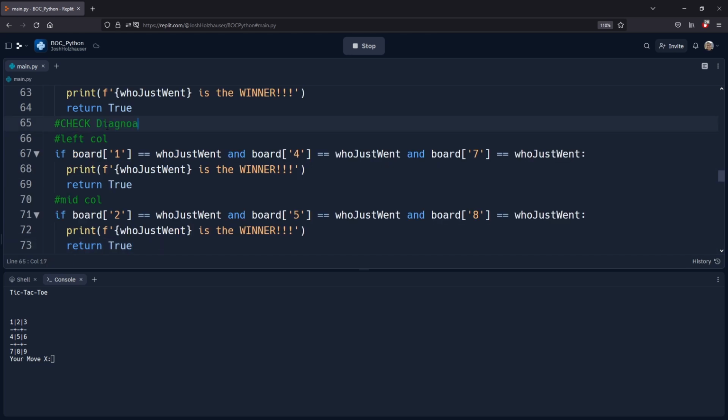Diagonal. Sometimes it just doesn't look right. Diagonal will check the keys 1, 5, and 9. And that's from top left to bottom right. And from top right to bottom left would be keys 3, 5, and 7.